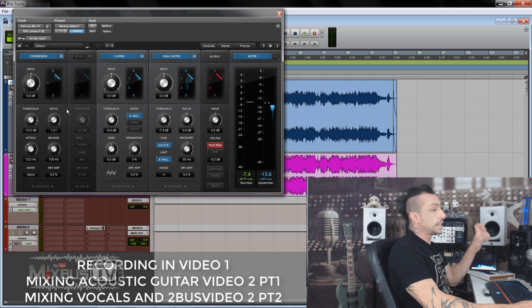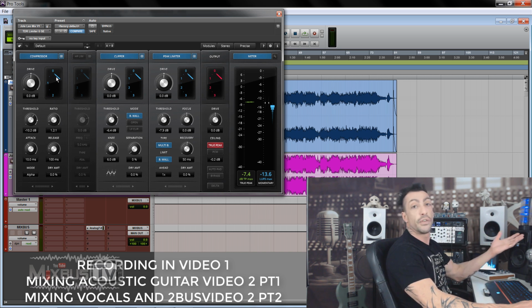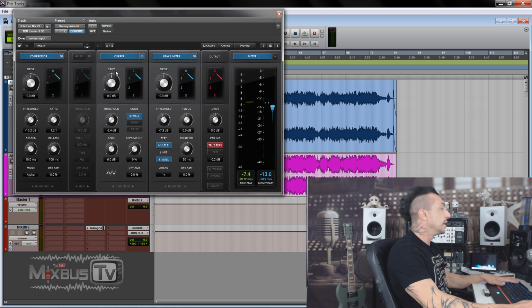In really mastering style compression, like 1.2 ratio, a fraction of a dB of gain reduction on peaks, and then the clipper.